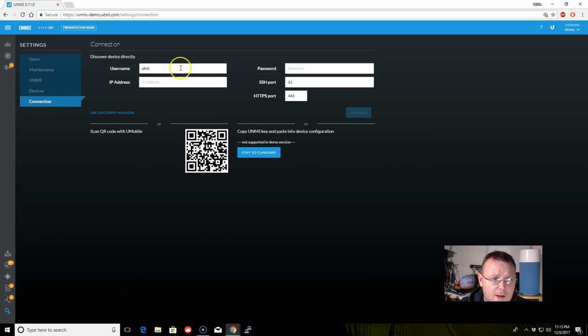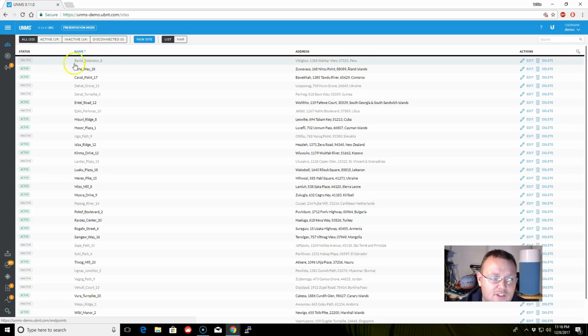When you discover devices or a device directly, you can put username, password, the SSH port, the IP address, tell it to discover it. And if you want to join a device, you will actually see when we get to set up our server, there's a URL string in here. You can copy it and paste it right into the device if you want to do it manually, and then you have to authorize the device.